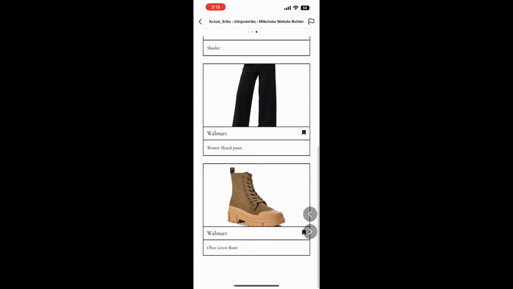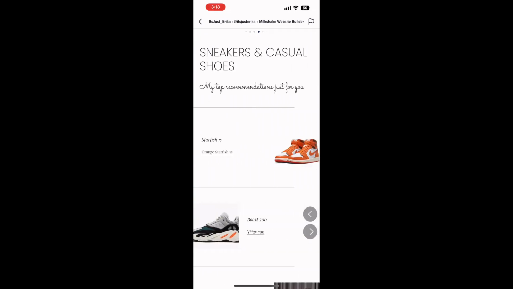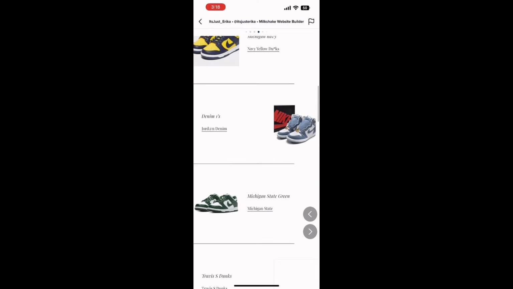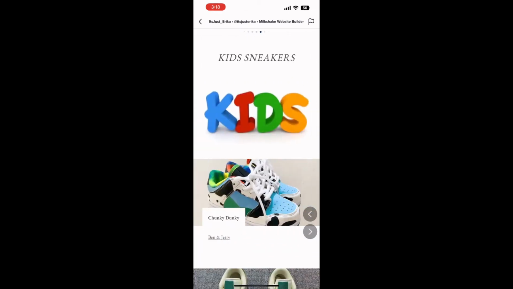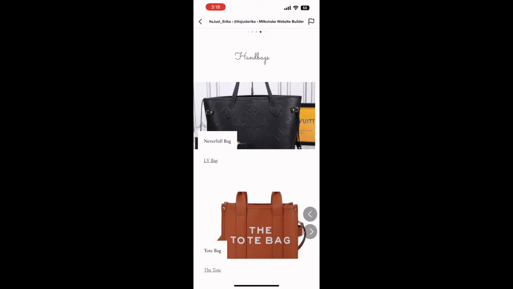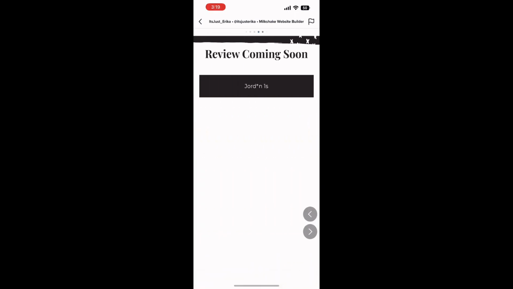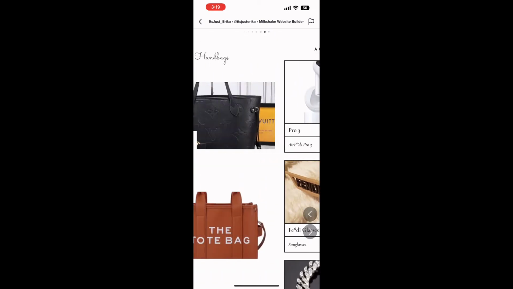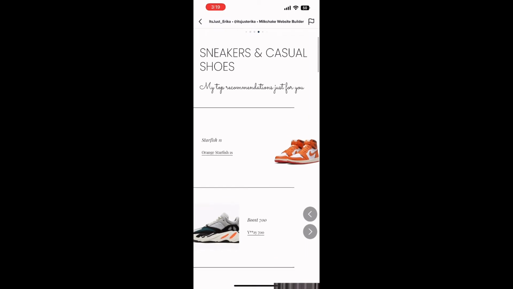I have my fashion finds. I need to update because they tripping. You have the sneakers, and if you swipe left, you will find all the other items as well. You will see there are kid shoes, handbags, accessories, and kits. Why do I have kid shoes twice? I have to look at that. I'll fix that. But yeah, so we'll start off with the first one, which is the starfish.